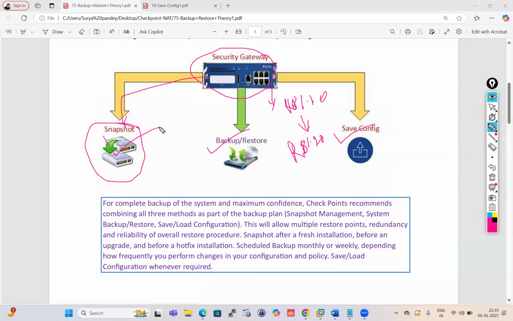Whether it is VM based or physical hardware, in both cases it is highly recommended to take the snapshot. If you're taking a snapshot backup, it is going to take all the configuration like network interface, routing, hotfix, and OS, except logs.